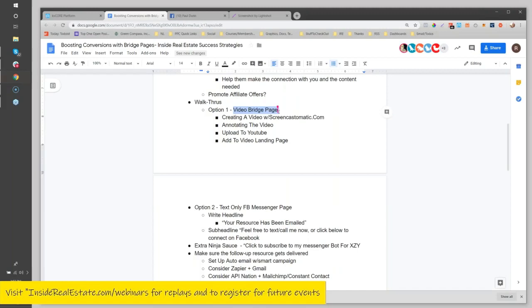But I know that not everybody's as comfortable with video as I might be or as other people might be. So we're also going to have option 2, where it's just a text-only page that lets people start to interact with you on Facebook. And I'm going to do this ad lib on the fly. I know that people like it, even if I move fast, to actually see this stuff being done.